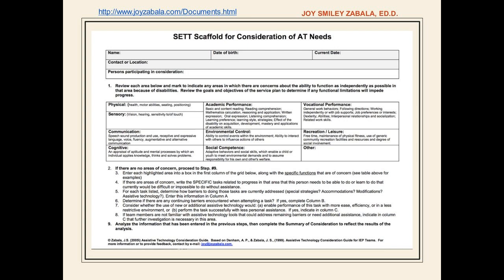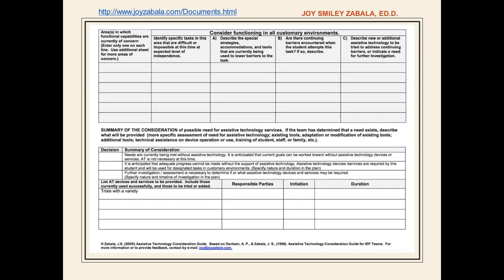So are there any of these areas that the student is not independent with or not able to access their educational performance? If any of these are marked, then we would go ahead and continue filling this out to consider an assistive technology evaluation. And this is a free document, and the link to acquire that document is at the top, thejoysofala.com. And there is a second page to that on our next screen here.